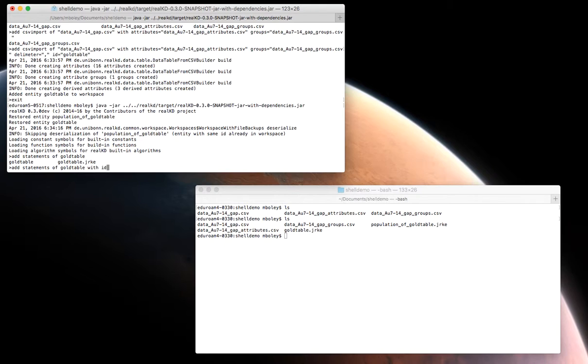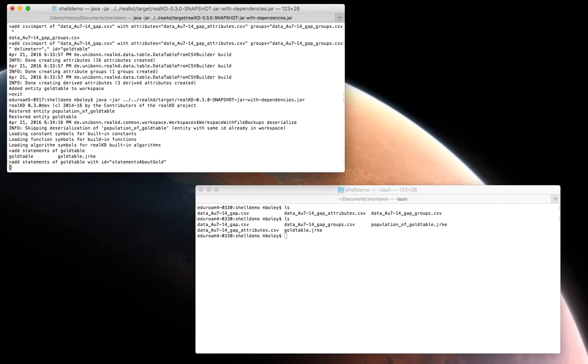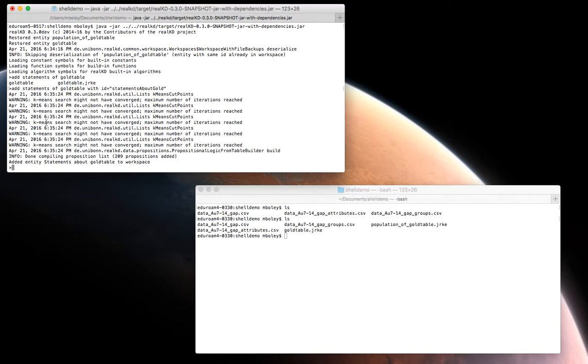Again, I have to specify an ID. With the ID statements, or say statements about gold. Oh, why not? Good. So again, another entity has been added. Added entity statements about gold table to the workspace contains 209 propositions. Okay. I don't show it again, but obviously also this entity now is persistent in the workspace and would be reloaded when I restart the shell.